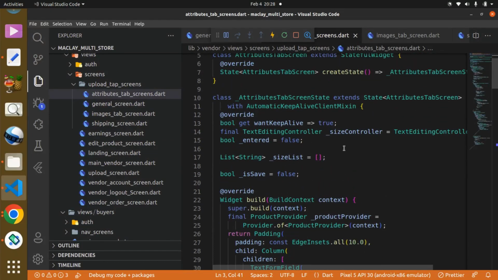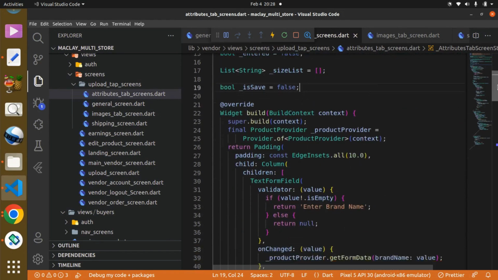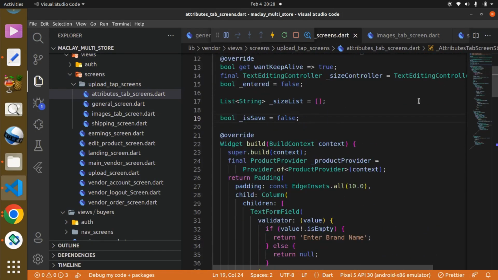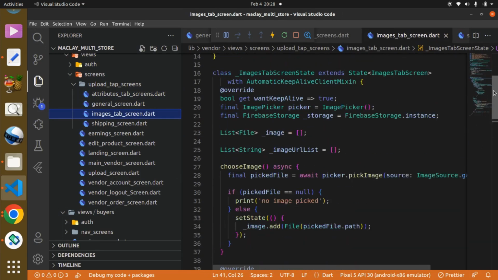Then in the next lecture, we are finally going to be able to upload our data or our products. And hopefully we did that for all the tabs. Okay, we did it. And please, if you do not understand this, please do well to let me know.